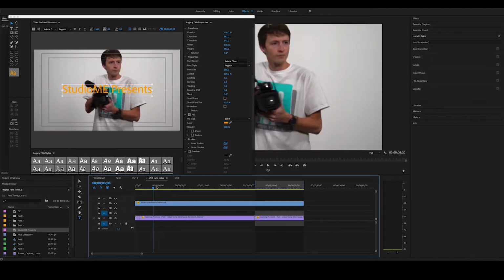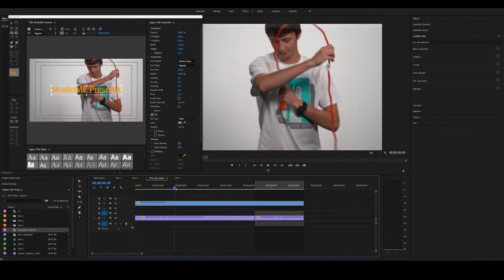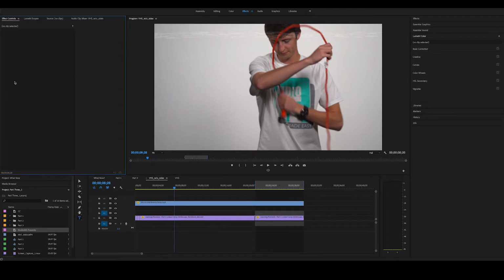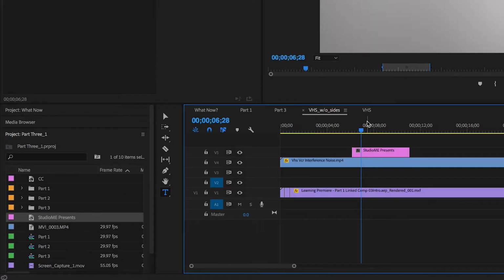One last thing to note is that the clip frame that appears in your legacy title window is not permanently linked to the title. Using the playhead, you can actually change the temporary backdrop to any frame you want, since it's only meant to act as a reference. Once you close the legacy title window, this layer will appear in your project panel, which you can then drag over to your timeline.